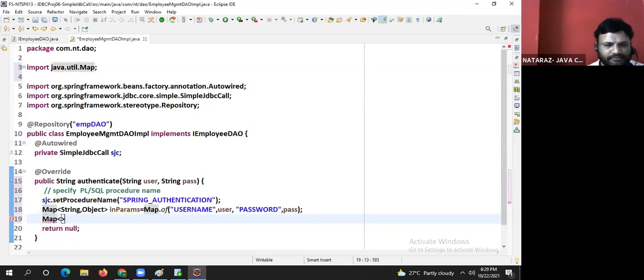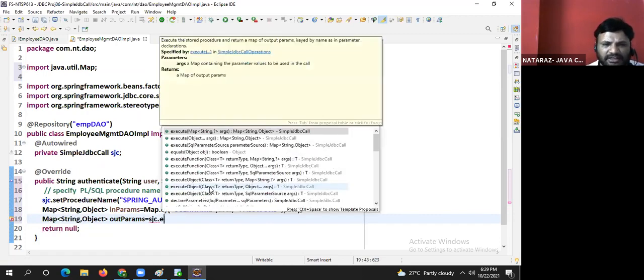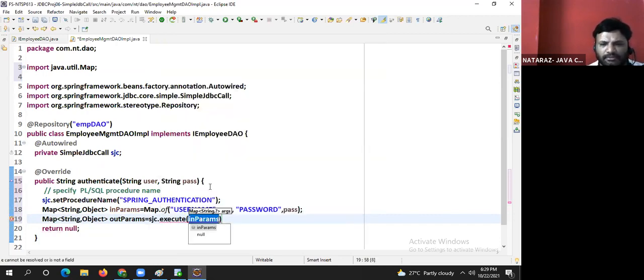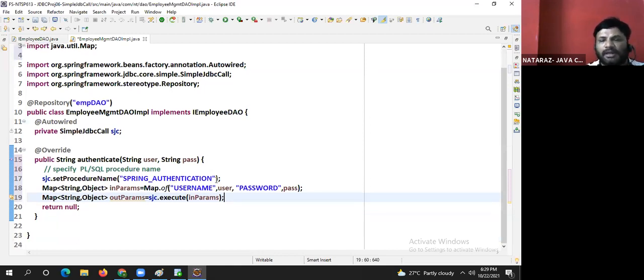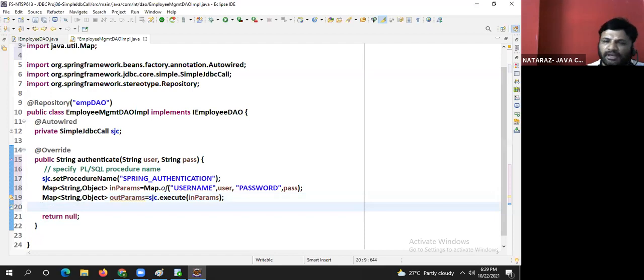Map string comma object, out params is equal to SJC dot execute in params. Are you comfortable, guys? Come on.